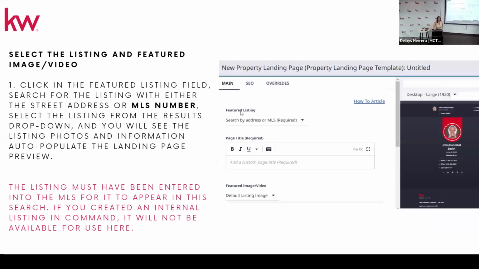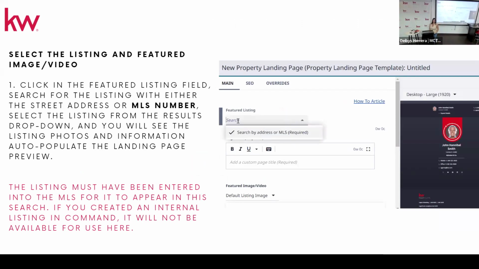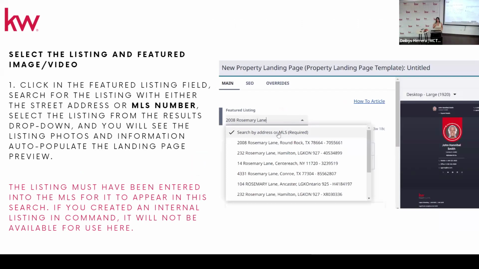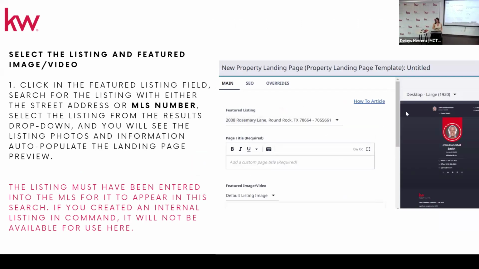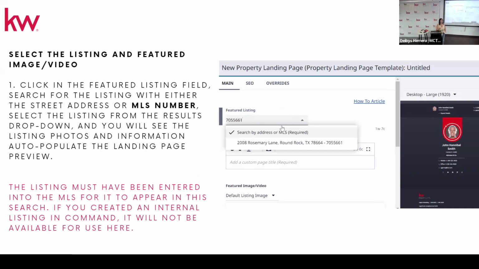When you click on the property landing page template, the first thing it's going to ask you to do is select the listing and featured image or video. So you can do it by street address, by MLS number, etc. My suggestion, which I bolded, is your MLS ID. Your MLS number for that listing is going to be the best way to find the listing when you're going to create a property landing page, okay?